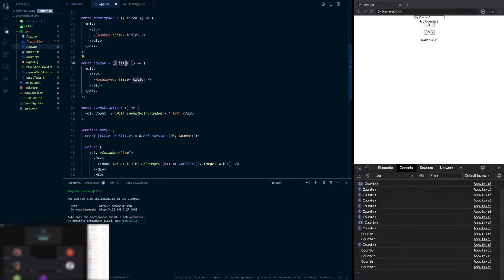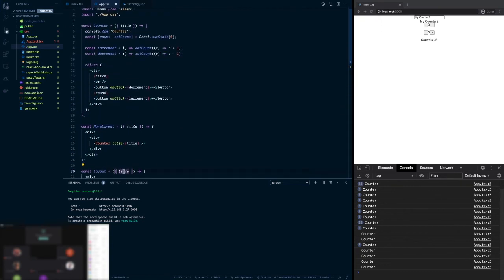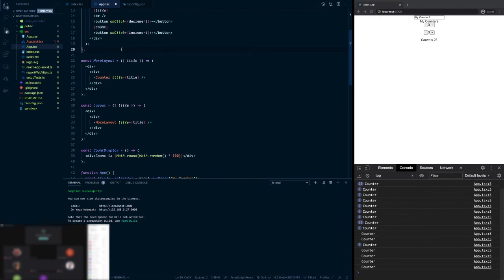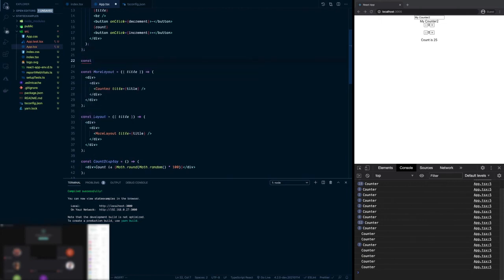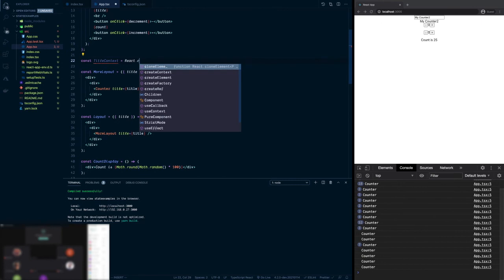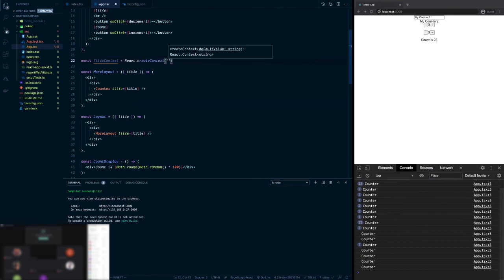And also the layout components don't really care about this title. They don't need it for anything. It's just there for no reason except that it needs to be passed down. And there are ways to avoid this. One of the ways to avoid this is context. To use that, we can say, okay, title context. It's a bit contrived, the example, I know, but bear with me. You can say, okay, create context. Default value is basically my counter.